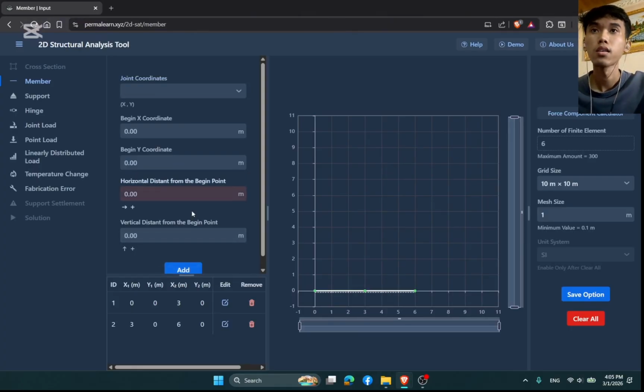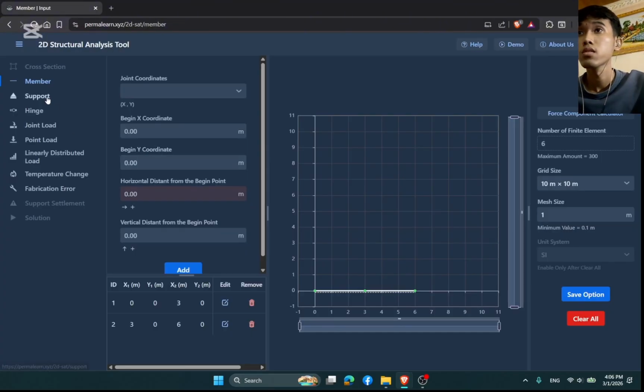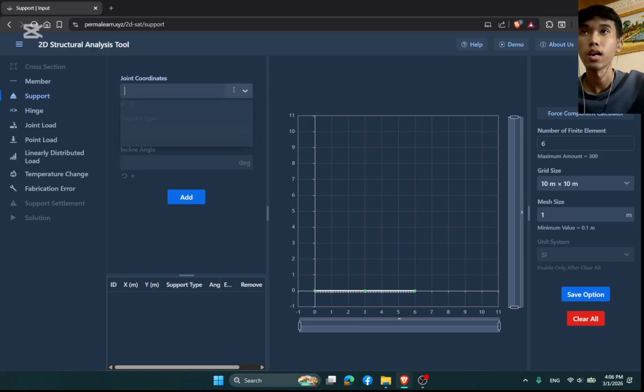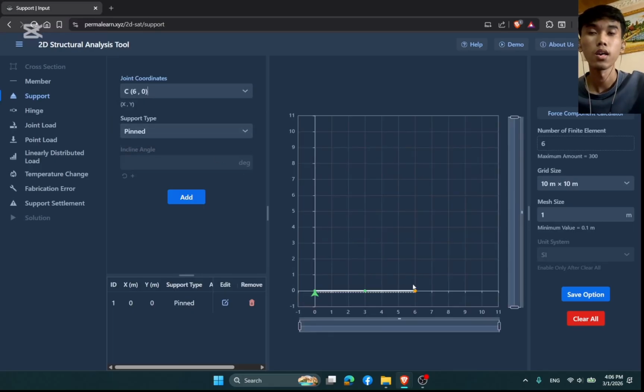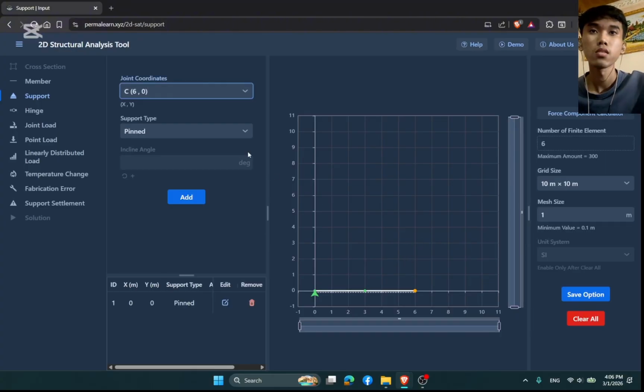Okay, now let's take a look at our support first. At point A, it has a support of pin, and at point B is roller. So let's go to support and select our joint. At joint A is pin, so let's add it. And also our joint at the end is roller right here, so let's add roller.